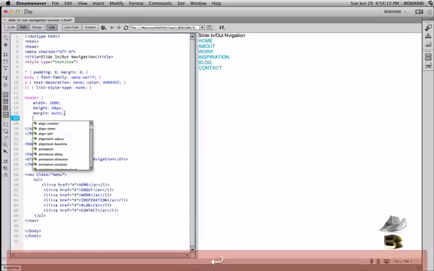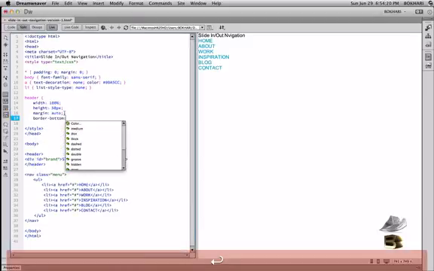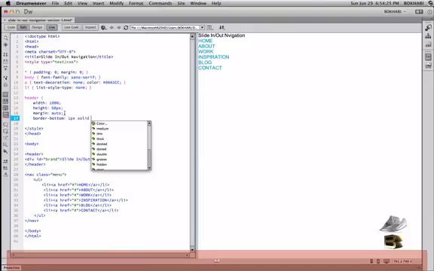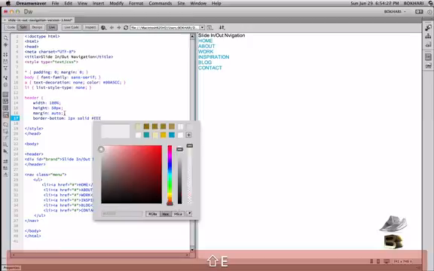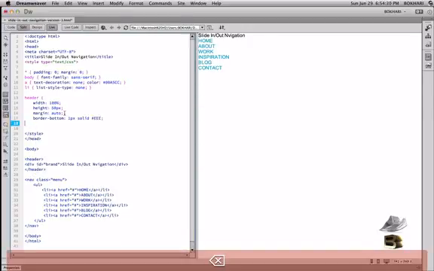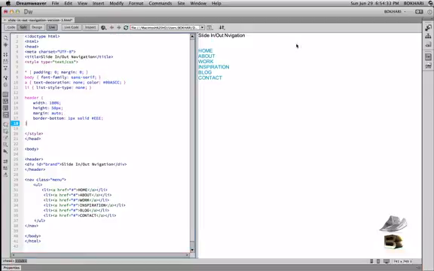So border bottom 1 pixel, solid EEE. Alright, and then close it like so. So now we have the header border bottom, so the height is 50 pixels, and the slide out navigation also needs to be vertically centered. So we are done with the header.